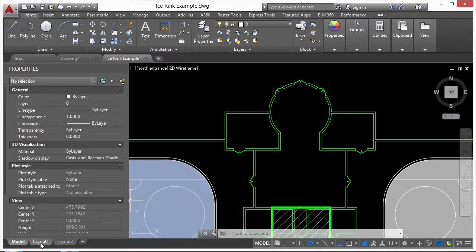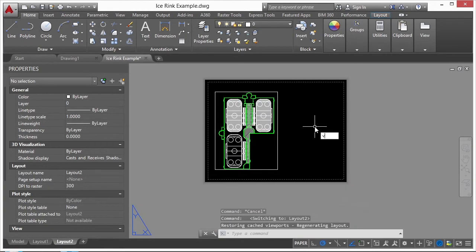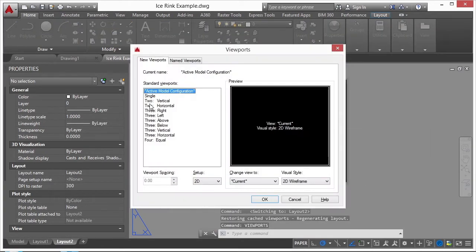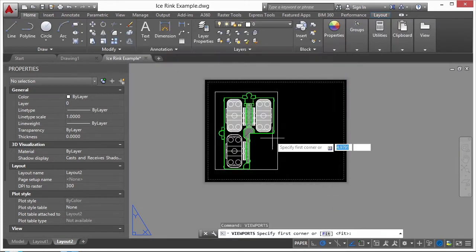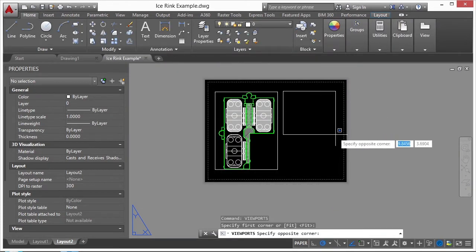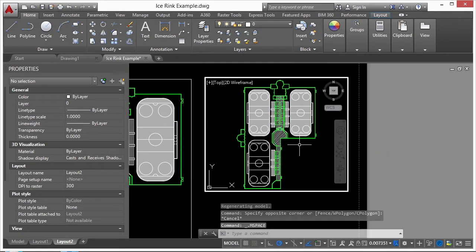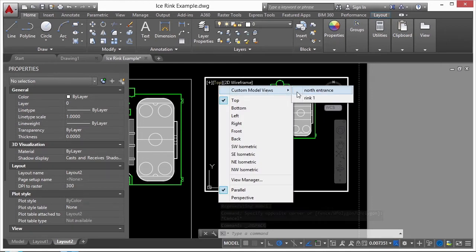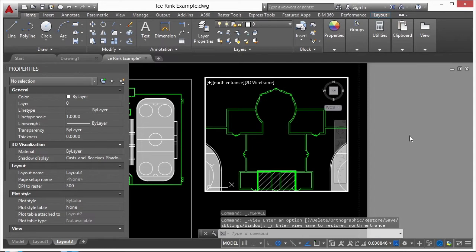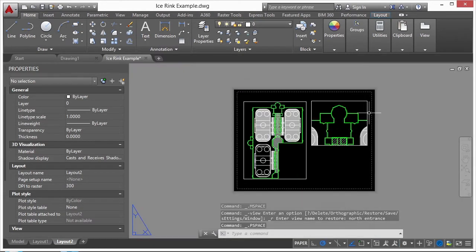Now, another thing that you might want to do is create your viewport. So just type in the word Viewports, press Enter. Let's pick single. Okay. And I'm going to put it right here. And when I zoom in and double click on this viewport to activate it, I have my in-canvas controls again. Select custom model and north entrance, and it zooms me in right there. So now I have a little blown up detail of my entrance.